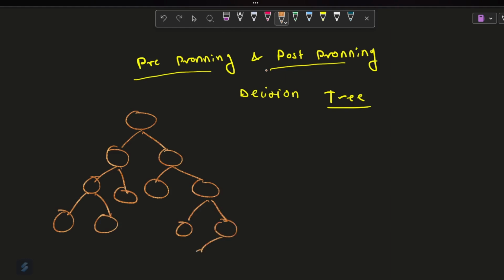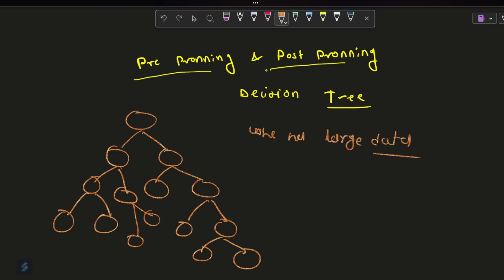That's the tree-like structure, with multiple trees. The problem is when we have a large data set. In that particular case, the tree is too big for your training data.